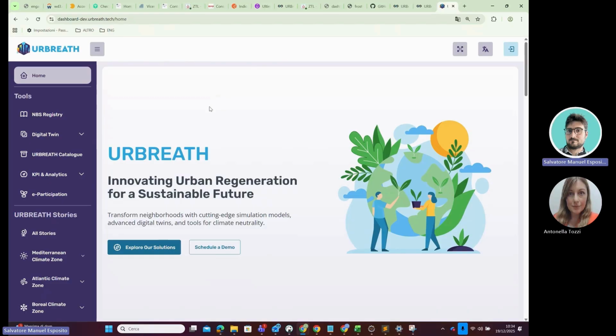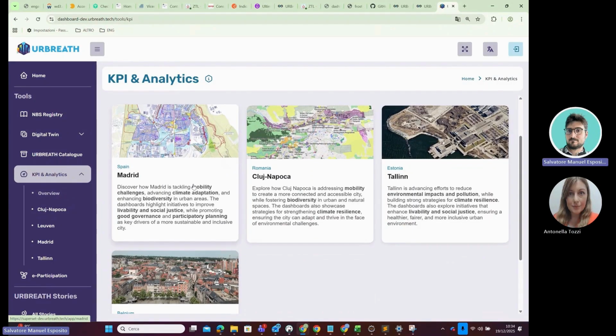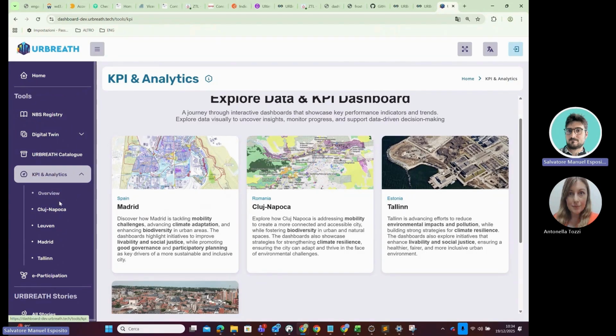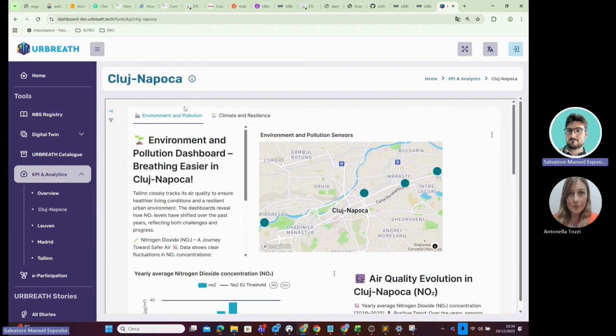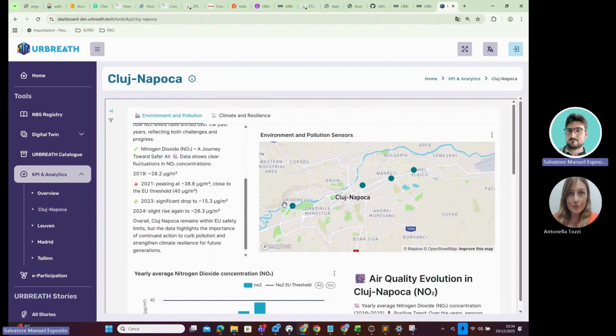These dashboards are based on data collected through sensors, and a dedicated dashboard has been created for each city. Let's see the example of Cluj-Napoca. Here, the guest user can access the dashboard, read the dashboard explanations, and view the geolocation of the sensors. In this case, the sensors measure data related to environmental pollution, which are shown in the dedicated section.